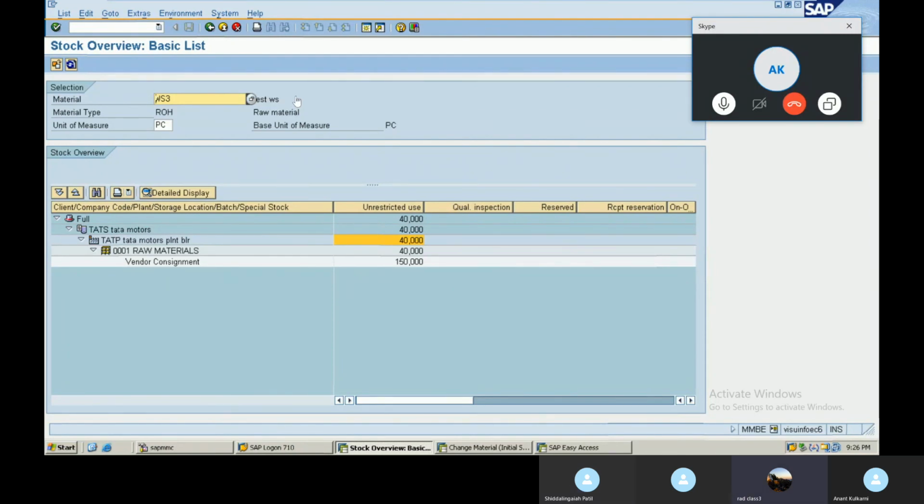One more scenario: create a PR with 5 line items for 5 different vendors, only one PR. At that time, 5 POs will get created. For one PR, 5 POs will get created for 5 different line items.